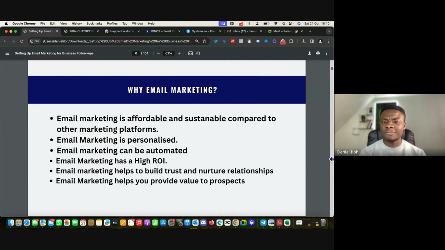If you want to run ads on Facebook, Google, Instagram, TikTok, LinkedIn, these platforms are so expensive to get customers from them. But if you are to build an email marketing platform, not only is it affordable, it's sustainable. What do I mean? Anybody that is in your list can turn to a customer in the future. And to get people into your list is very simple.